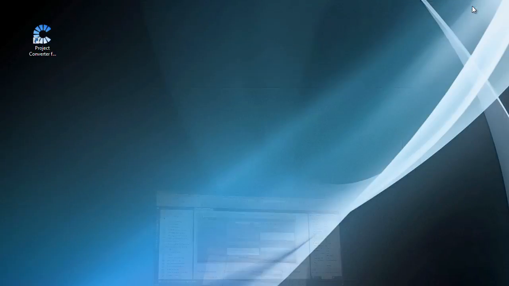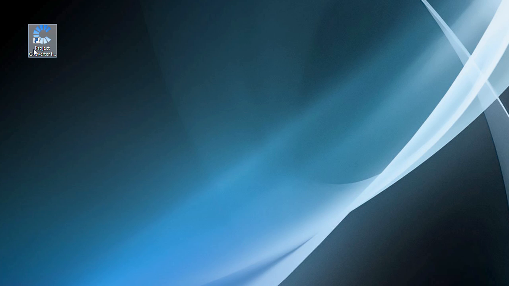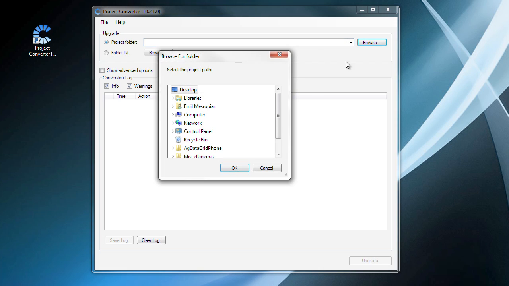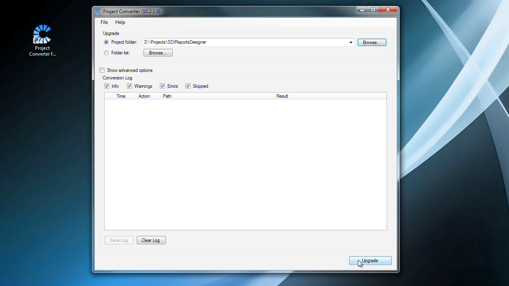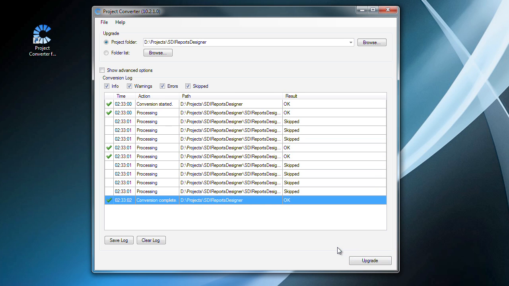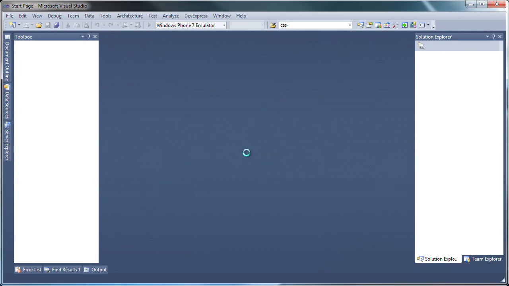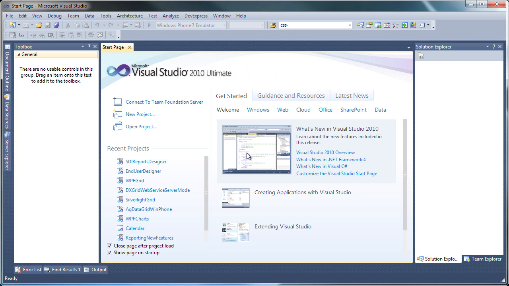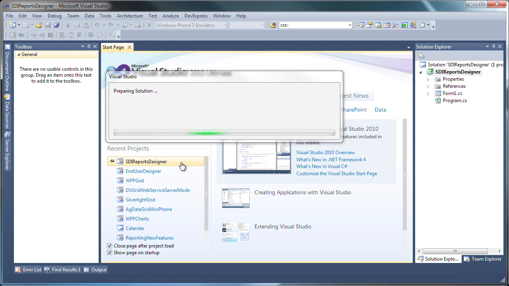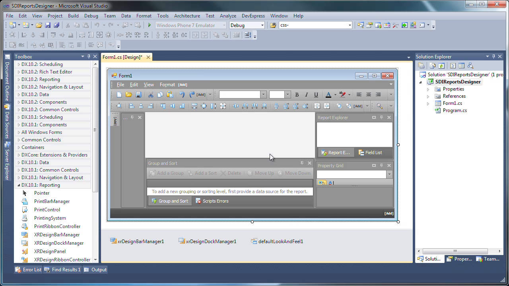I close Visual Studio. First, the project needs to be upgraded to use version 10.2 components. I've created a shortcut to the Project Converter on the desktop. I launch the Project Converter and browse to select the project's folder. I click the Upgrade button, and the project's references are updated accordingly. Let's close the converter and launch Visual Studio again. From the recent project list, I'll click to load the project. The application has now been upgraded and is using the 10.2 version of the Reports Designer components.